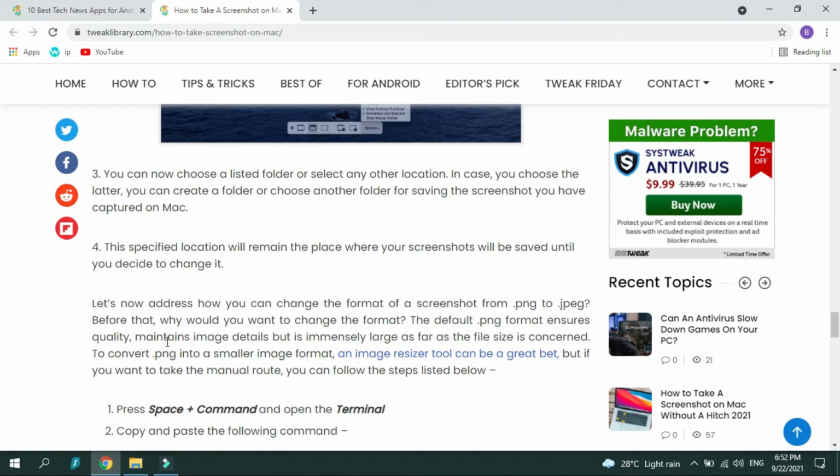Let's now address how you can change the format of a screenshot from .png to JPEG. Before that, why would you want to change the format? The default .png format ensures quality and maintains image details, but is immensely large as far as the file size is concerned. To convert .png into a smaller image format, an image resizer tool can be a great bet. But if you want to take the manual route, you can follow the steps listed below.